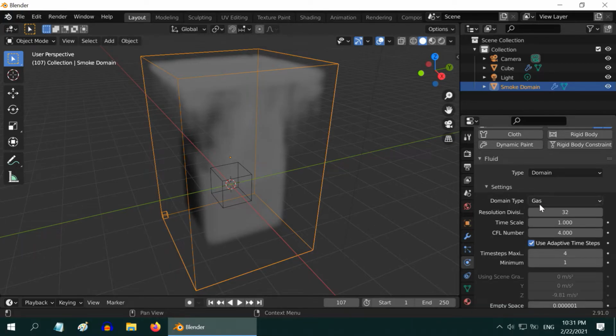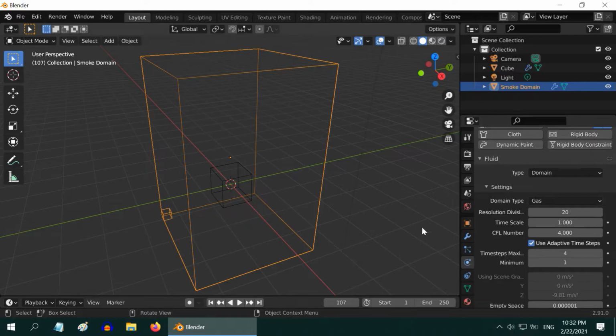In the domain type, we have gas, because we are working with smoke. Then we have resolution divisions. This defines how much detail will be visible in the smoke texture. With a lower number of divisions, the smoke will look very ordinary, while a higher value will result in high-quality smoke. But a higher value will also mean more time to generate the simulation. So, during the design phase, you can use a lower value, like 20. And in your final render, you can go for a higher value, say 64.